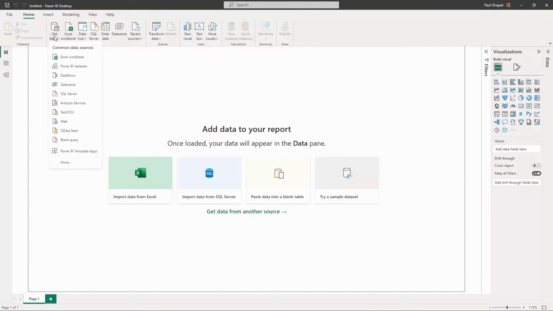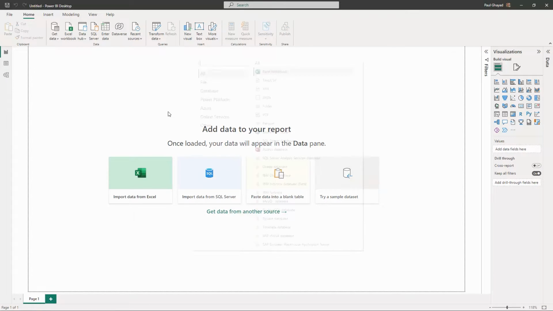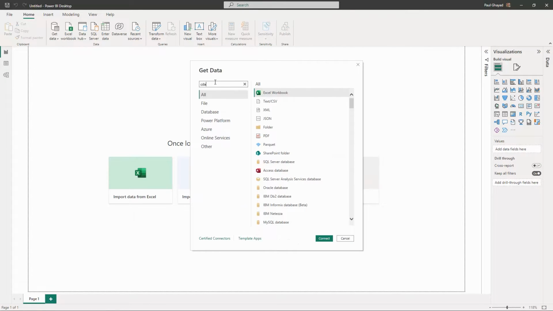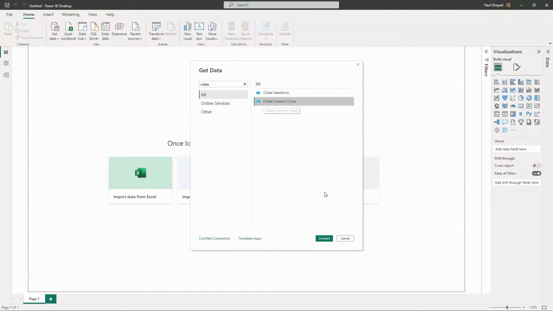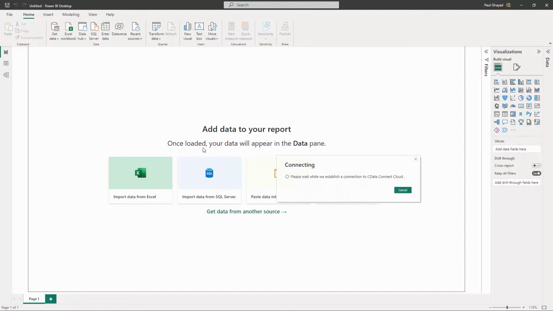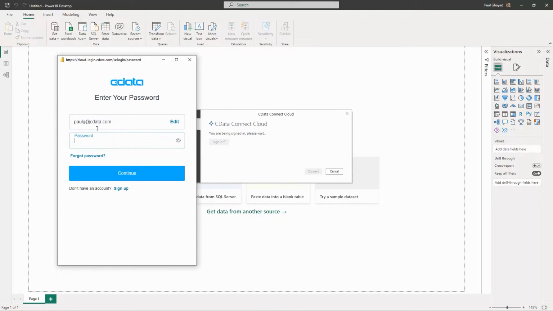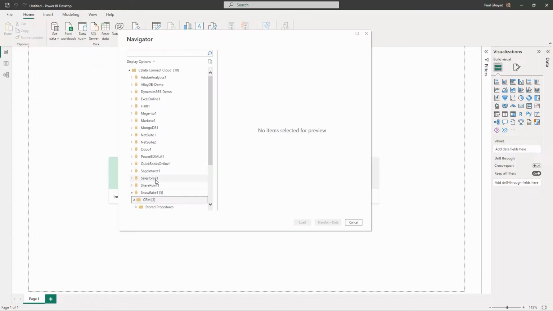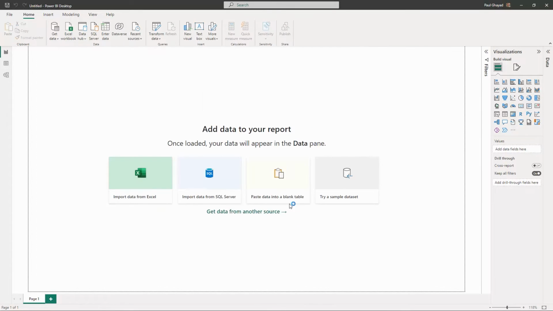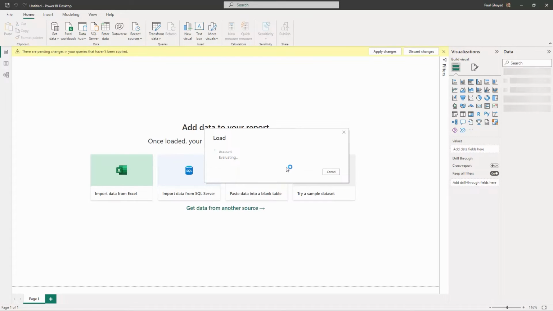Open Power BI Desktop, click Get Data, More, and then select CData Connect Cloud and click Sign In. After signing into your CData Connect Cloud account, click Connect in Power BI. Select the table to visualize in the Navigator dialog. Click Load to import the data into Power BI.